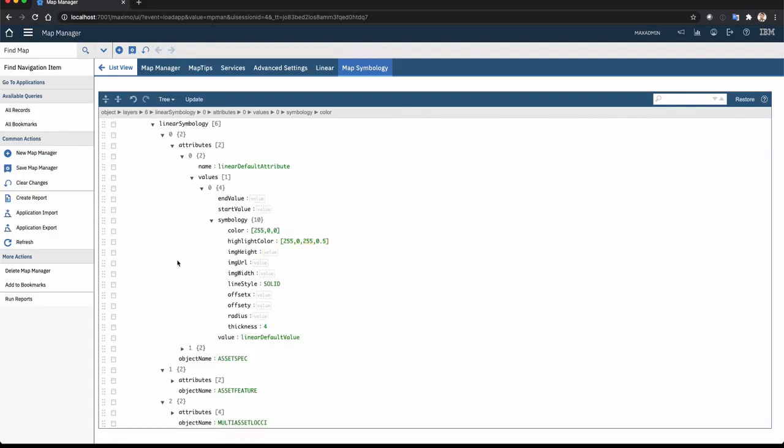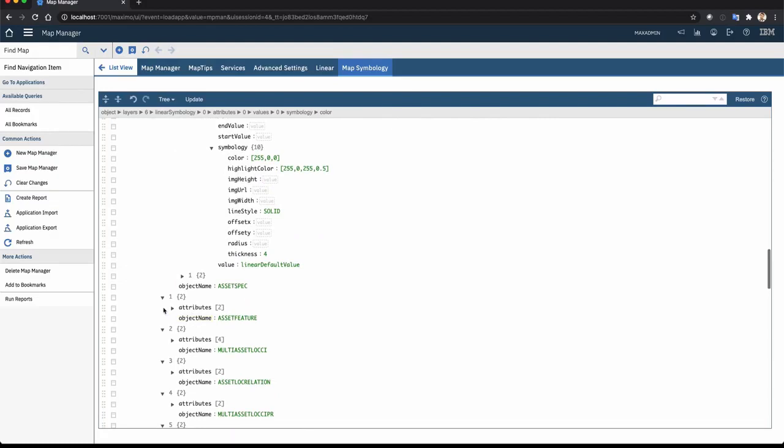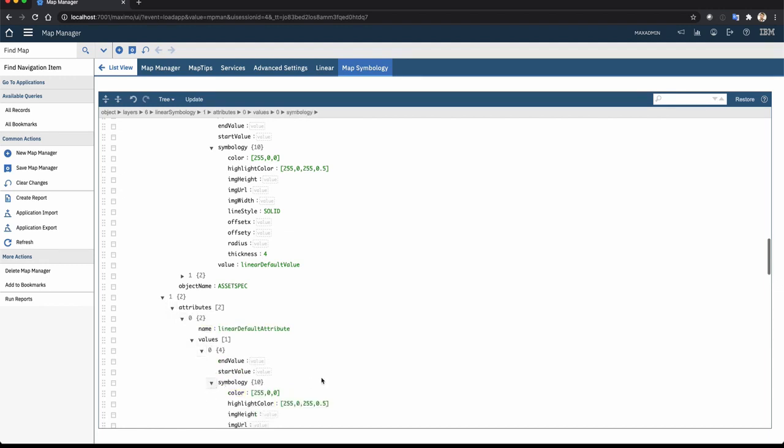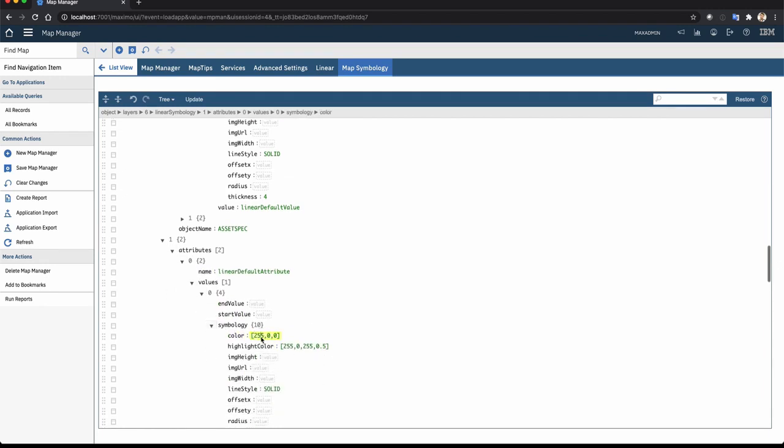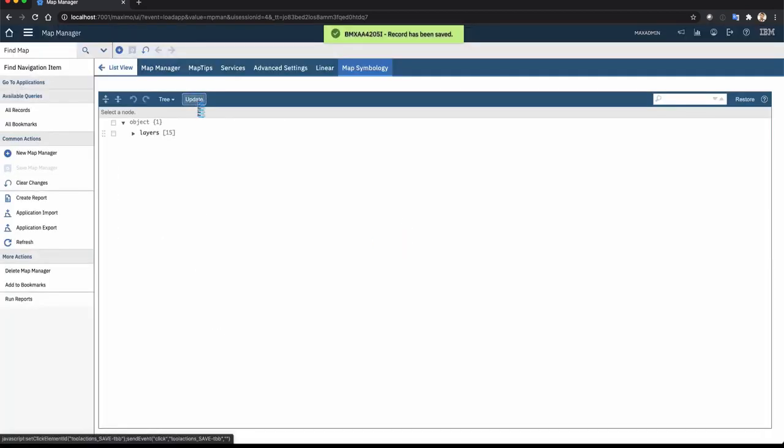Cool. Let's also search for our feature layer and search for the symbology object. Cool. It's red. I'm going to change it to blue. Now I'm going to save it and update our symbology.